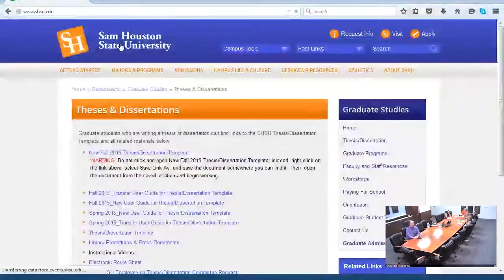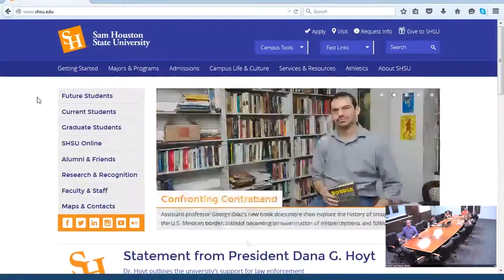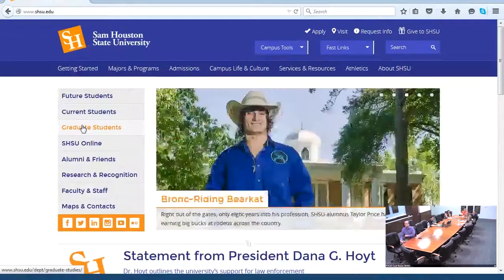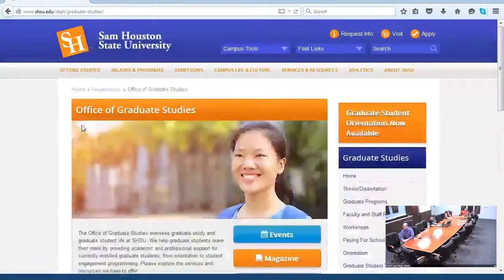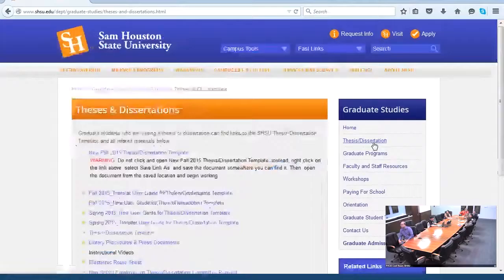So I'm going to click Share Screen, Firefox, and let me actually go back to the home page. Please let me know if you need me to stop at any point. From the home page, if you want to get a copy of the thesis dissertation template, go to the Graduate Studies homepage, which you can find by clicking Graduate Students on the left-hand side. This is our new website, which we refurbished to make it a little bit easier on you guys. We have a tab for thesis and dissertation.